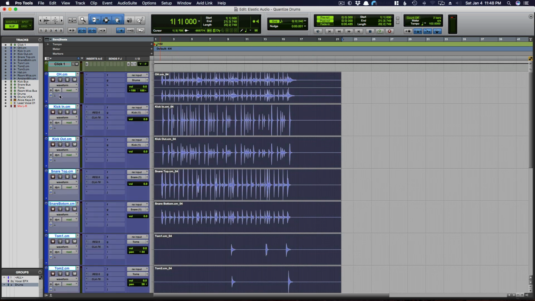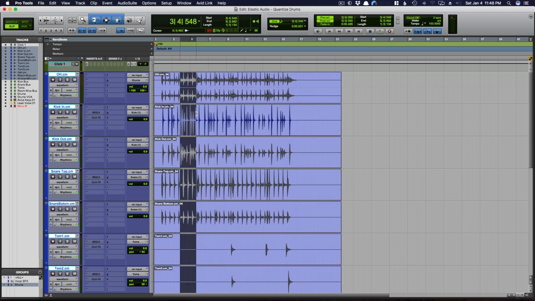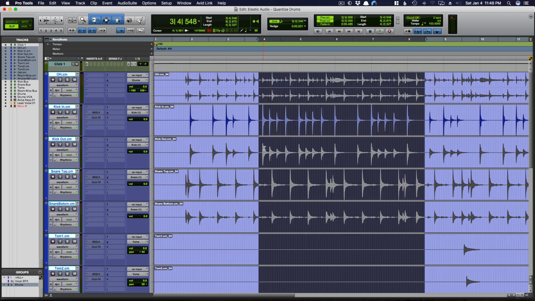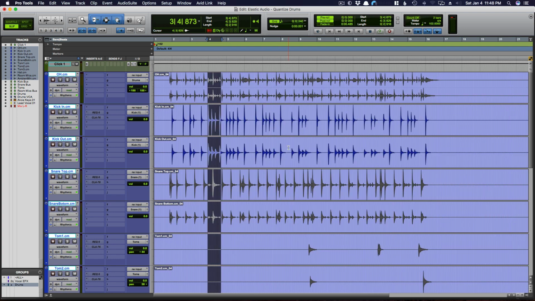The next step is to go to Elastic Audio. And you just do that by clicking this area and choosing Rhythmic for drums. And you'll see the tracks turn gray for a short period of time. That's just Pro Tools analyzing the individual drum hits so that when we go to quantize, it will know what bits of the audio are the hits so that it knows how to quantize the audio.